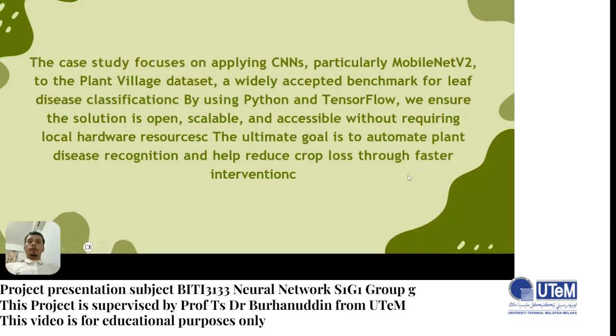Assalamu alaikum warahmatullahi wabarakatuh. My name is ABDULAZIZ Ali SALEM. I will continue after my friend ABDULRAHMAN Majid. Our project uses MobileNet V2, a type of CNN, to detect plant disease from the Plant Village dataset. It's built with Python and TensorFlow, making it easy to use and run without powerful hardware. The goal is to help farmers spot disease early and reduce crop loss.